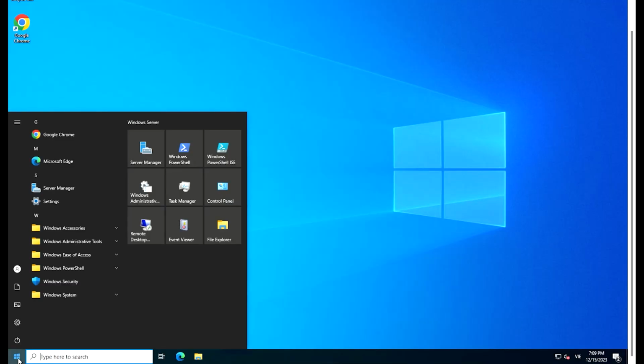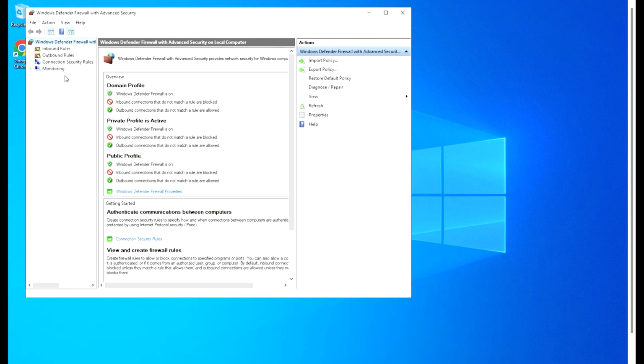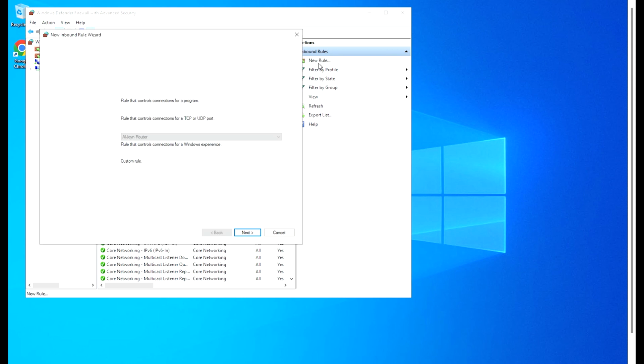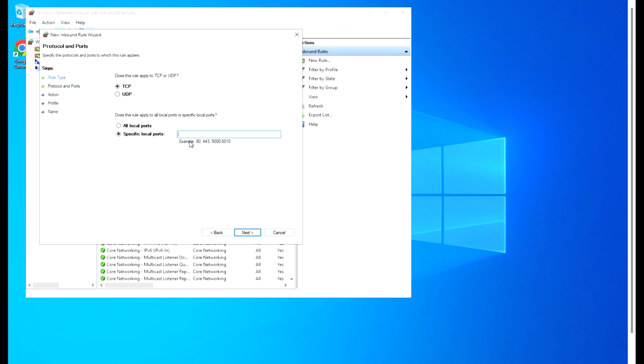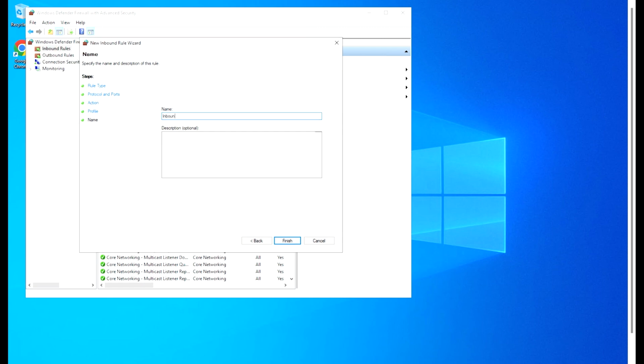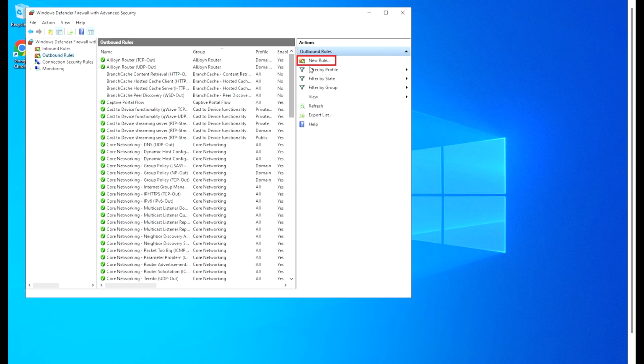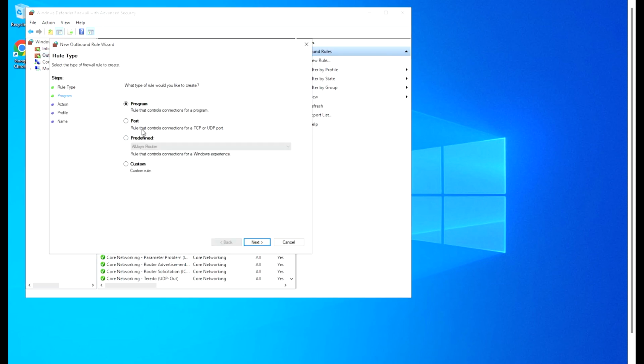Click Start, search and open Windows Firewall with Advanced Security. In the left pane, click Inbound Rules and select New Rule. Now, please follow these steps. Next, in the left pane, click Outbound Rules and select New Rule. Do the same as with the inbound rules.